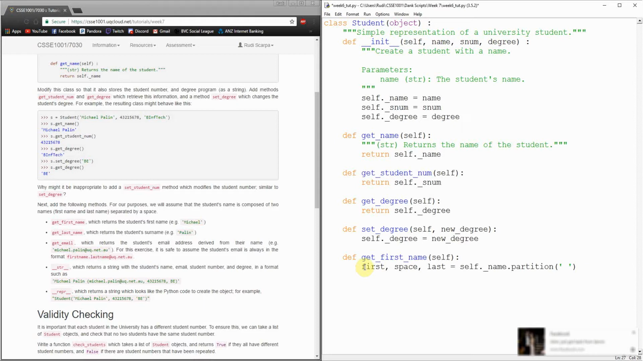Okay. Now we don't need this space, so I'm going to replace that with an underscore because we're not going to use it. So let's just call it underscore. And now we've got this partition here. Now, which one of these do we only care about? We only care about this first variable, right? So yeah, sweet. There we go. This should be giving us back our first name.